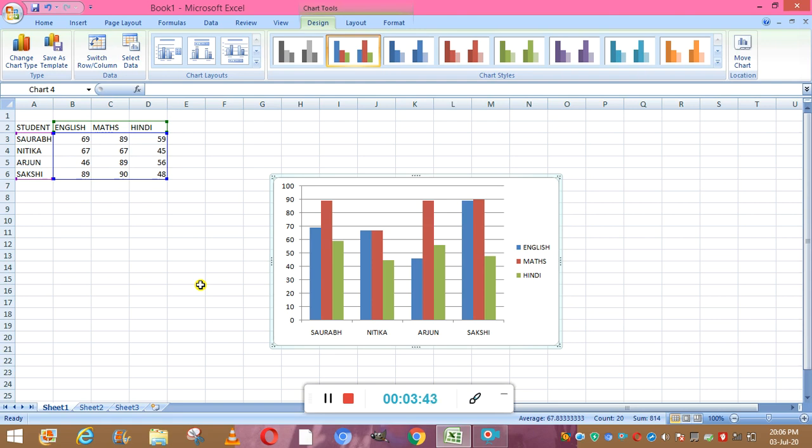So Saurabh, Nitika, Arjun, Sakshi, these are the names of the students and these are the subjects like English, maths and Hindi. Okay, and these are the values between 0 to 100. So English is represented by the blue color, maths is represented by the red color, and Hindi is represented by the green color. So this is how we can make the column chart.